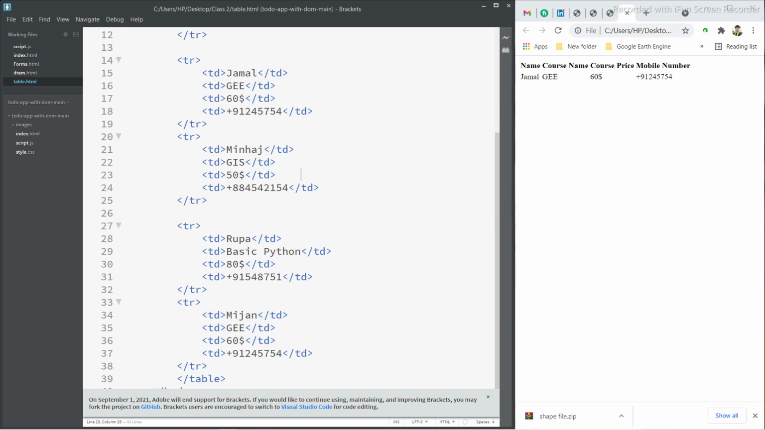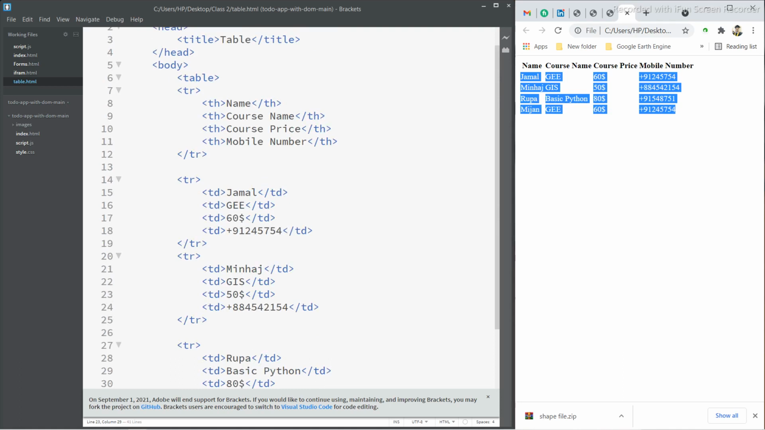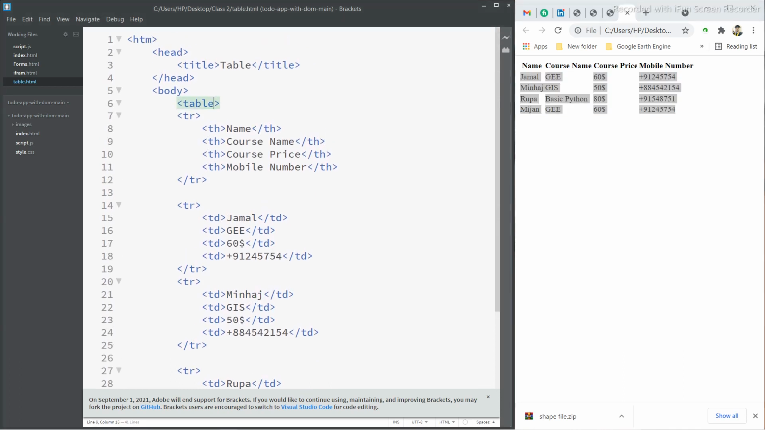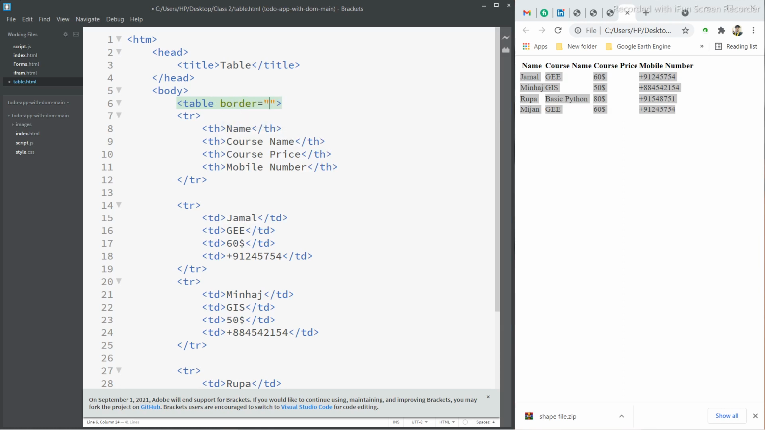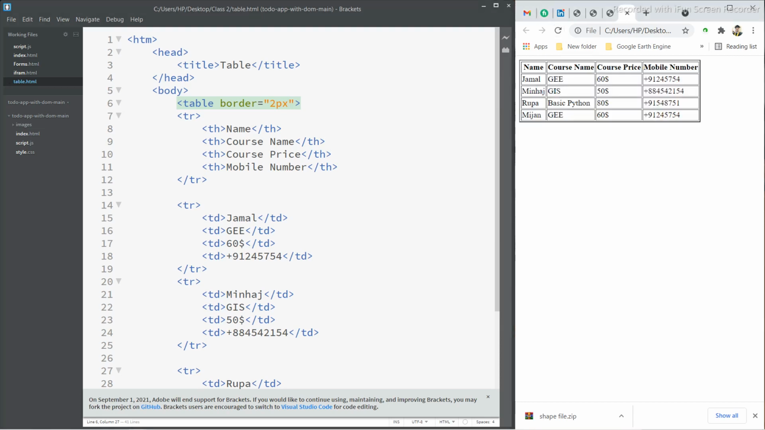I simply save this and click run. You can see every data has been added in my table, but it doesn't look like a table because you need to add some border. So you can simply use a border. Suppose after this table tag, this is my first table, you can add an attribute here. When you use the border, you can simply use the border attribute, and this border will be 2 pixel. When I click run, you can see now it looks like a table.